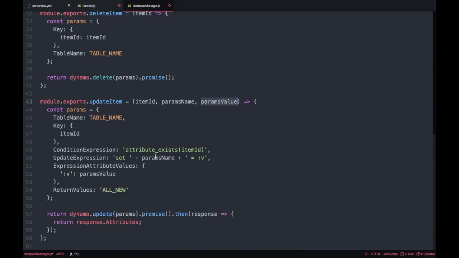If not, it will throw an error. The update expression. And here we define what are the parameters that we want to change. What is the attribute in the table we want to change? In this case, it's a flexible one, it's dynamic. So we pass that in the method, and I will put set params name, that will be whatever we decide to pass in this method, and it will be setting it to some value.